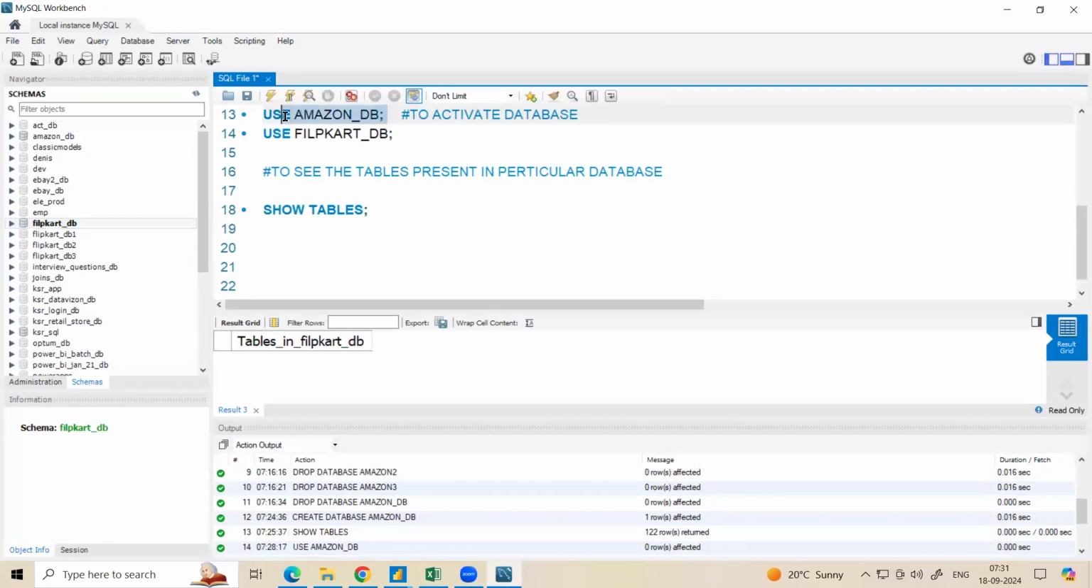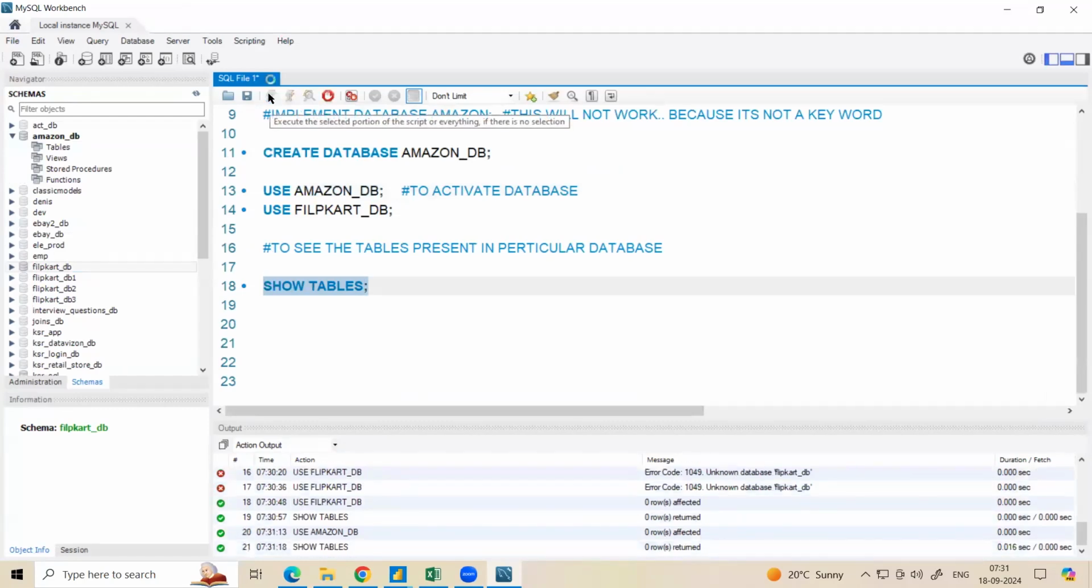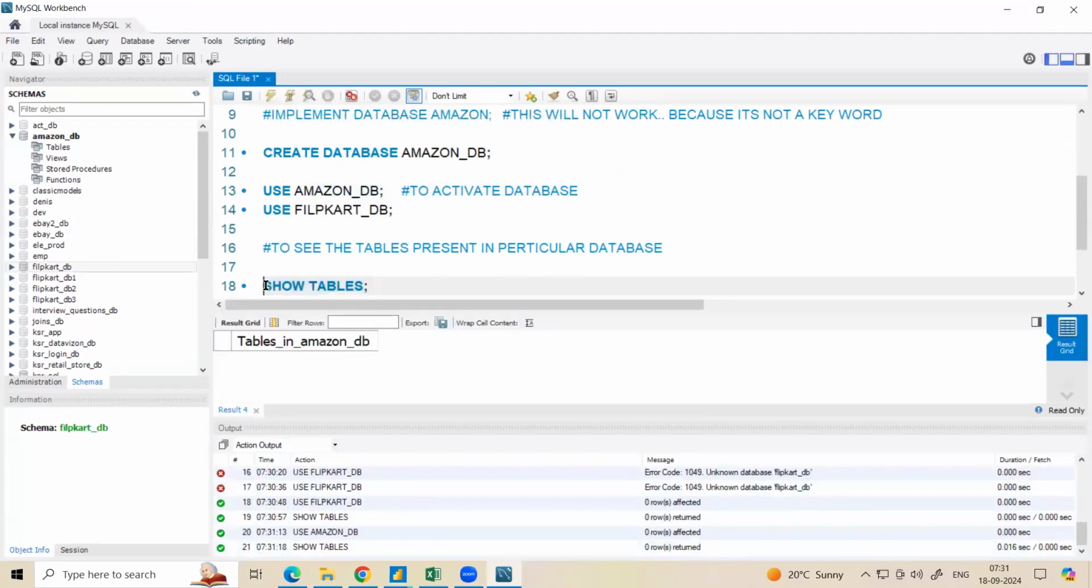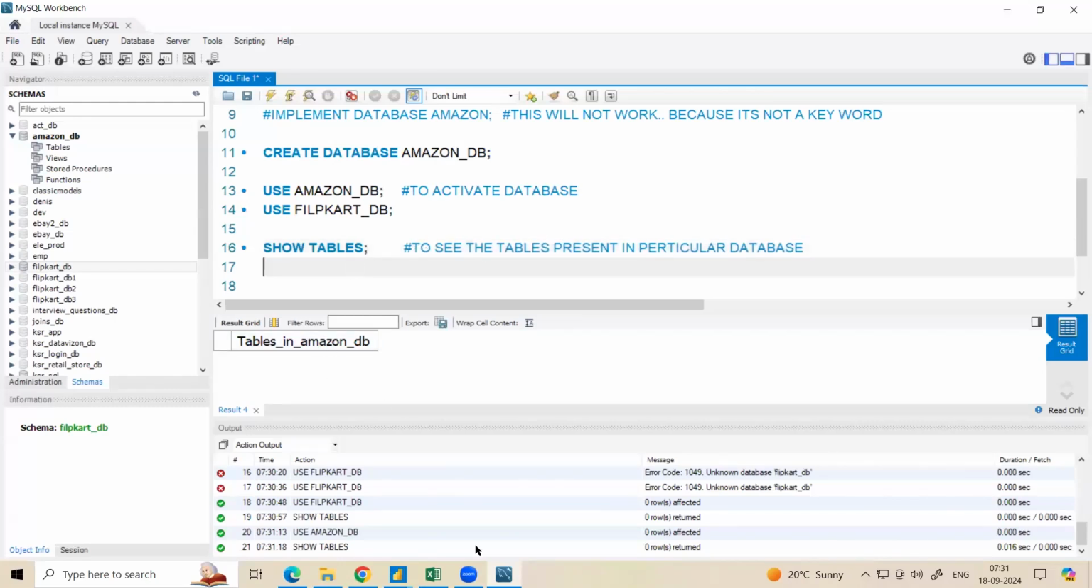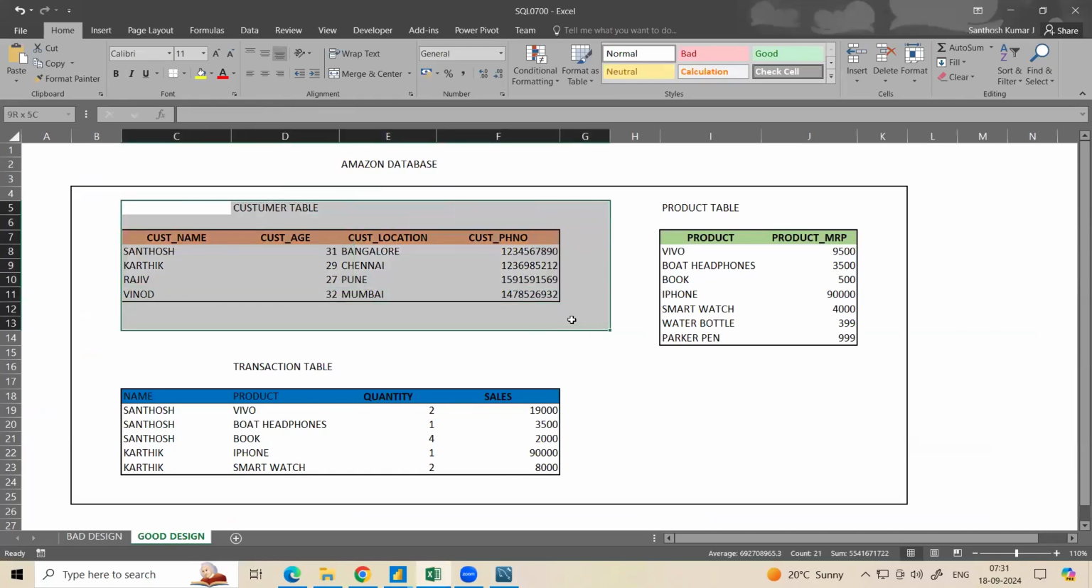Now let's go on to Amazon. So let me use this. And in this particular database, if I want to see the tables, I can go and write show tables. As of now, we don't have any. So show tables is not giving any result because just now only I created this. The next step is to create the table.